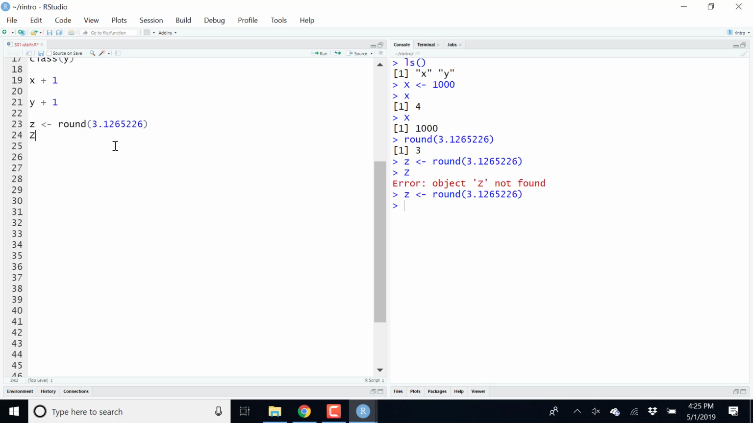And here, did I not execute this? Here we go. Z. Yeah. This is going to happen very often, mixing the control and the caps lock. But here we are. So now Z contains value 3. But that looks a bit extreme, right? If I give it 3.1265 and so on, and rounding it returns 3. So there is a way to parameterize the way this function works.